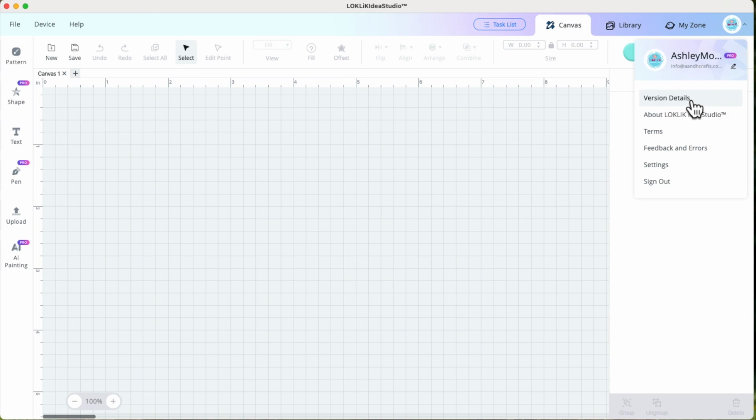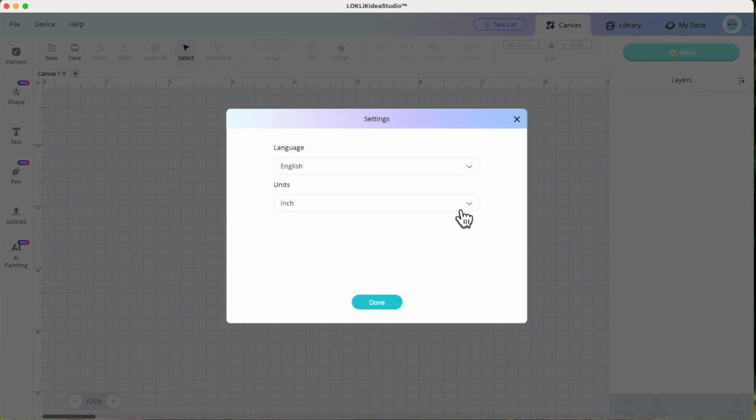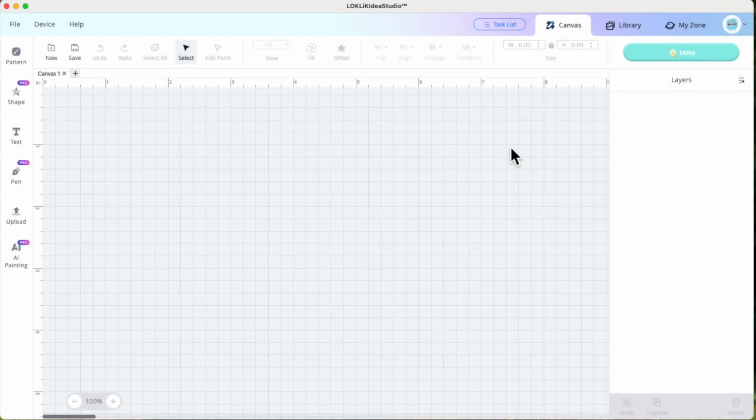So I've told you it shows you the version, it tells you about Loklik Studio, it tells you the terms of use, you've got the feedback and errors, and you've got the settings. And the settings are just very minimal at the moment. As I say, you can change your language and you change your units. Okay, so once you've got this installed, it does look a little bit different. I feel it looks a little bit cleaner, but I also feel that they've not really done very much.